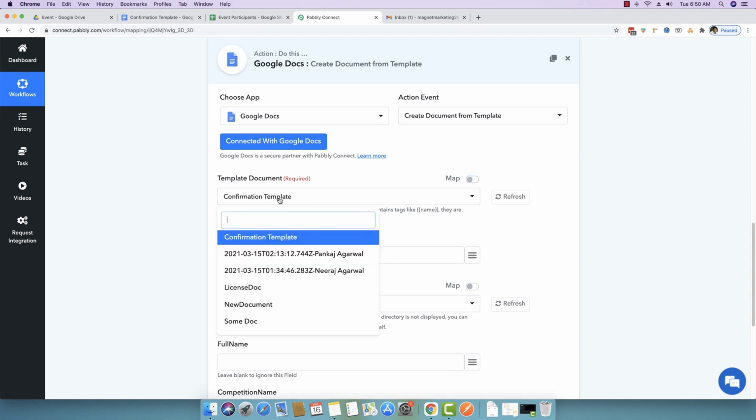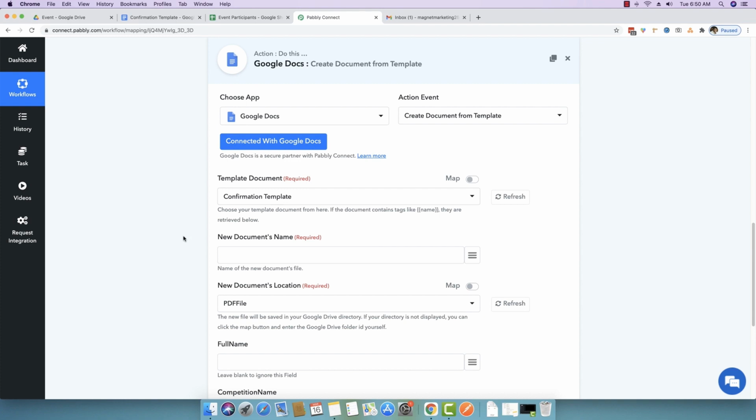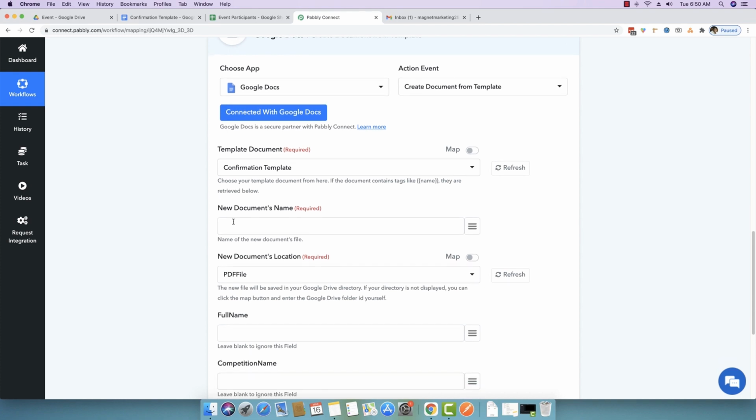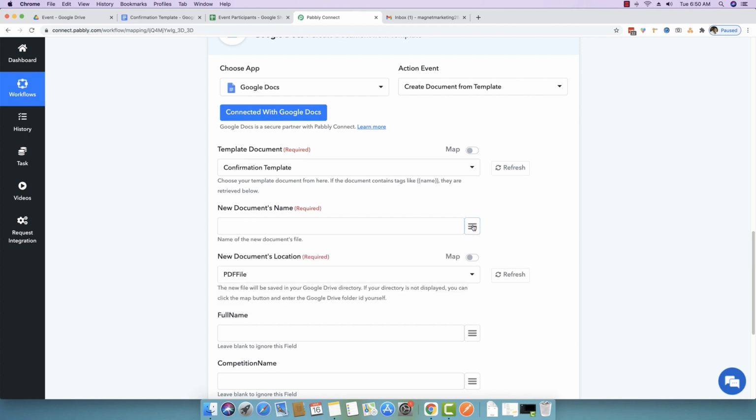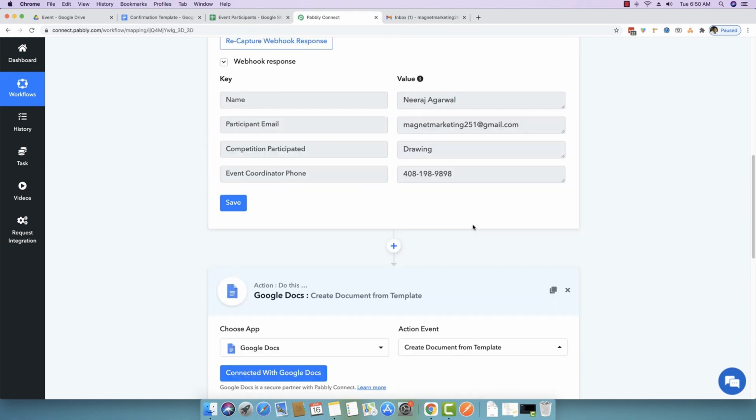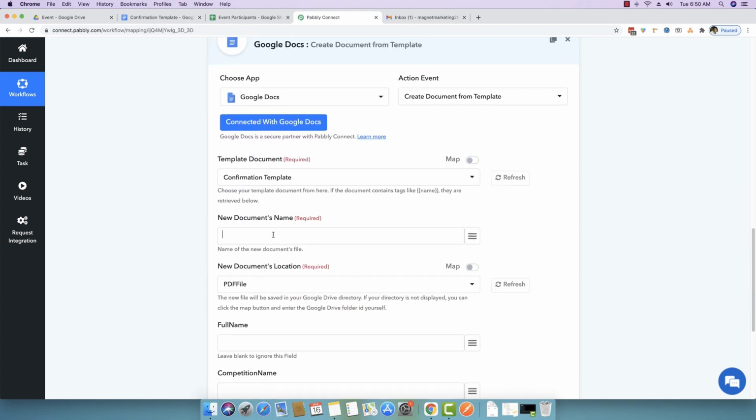In my case, it is already shown in the drop down, so I'm not doing anything else. The next is the new document name. Whenever a new document is created, you can name the document whatever you want. In my case, I want to create this document by the name of the participant itself. The participant name is Neeraj Agrawal. So I essentially want to create the document by the very same name.